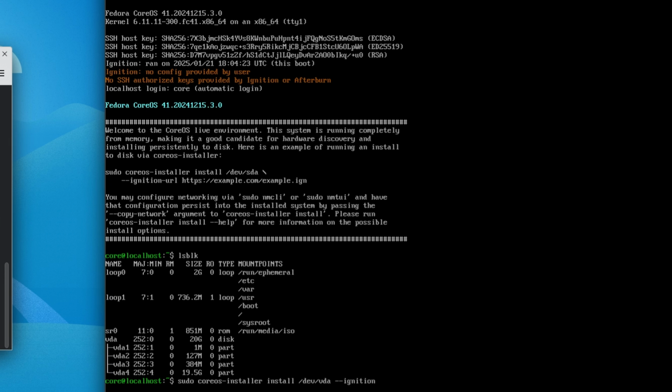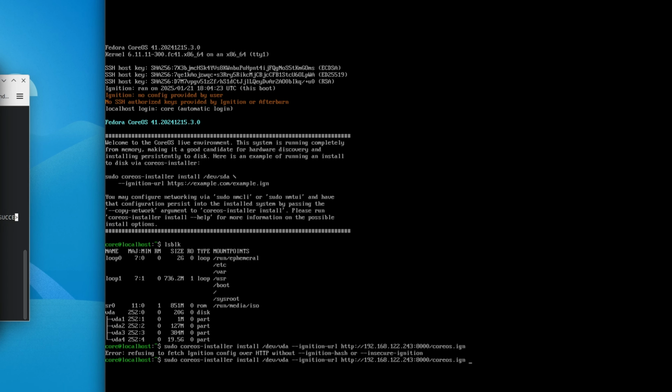--ignition-url http://, and then now we need that IP address from our host machine, right? It's 192.168. Let me go check and see what it was because I don't remember. 122.243. And that's on port 8000, like I said. And then we want to do slash and the name of our ignition file, the ignition file that it created. So we'll go coreos.ign. Okay, and then after the ignition file, we're going to do --insecure-ignition.